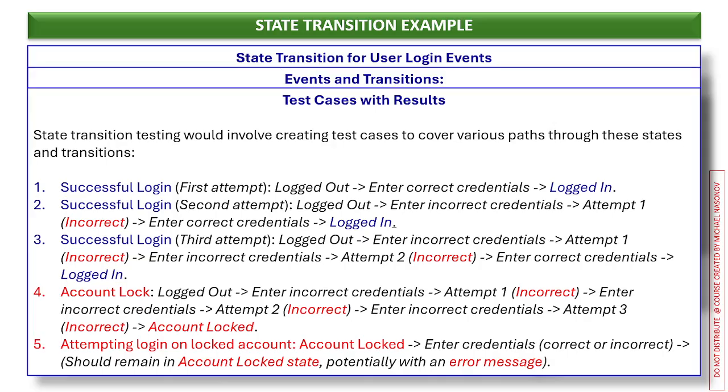Test case number 2. Successful login, second attempt. From logged out, you enter incorrect credentials once, and then enter correct credentials, and you are logged in. Number 3. Successful login. From logged out, enter attempt 1 incorrect, attempt 2 incorrect, but on attempt 3, you enter correct credentials and you are logged in.